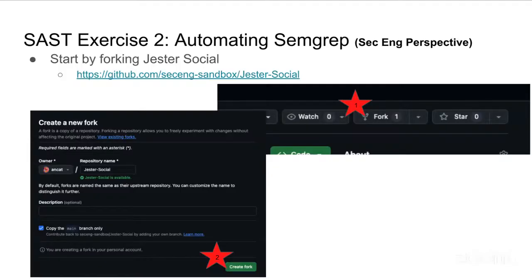Okay, so start by forking Gesture Social to your GitHub account. So go to Gesture Social, the URL is there on the screen, and you can fork this repository. So you hit the fork button, and what this will do is it will create a copy of this repository, but under your own account.